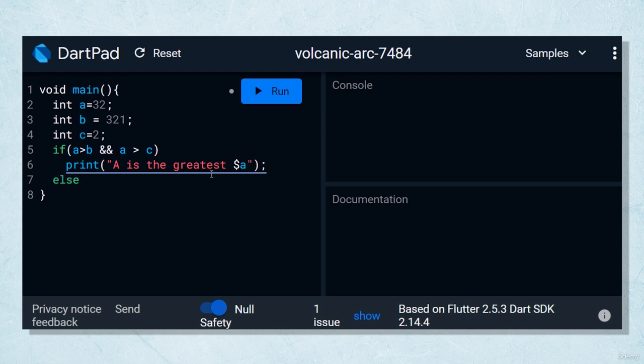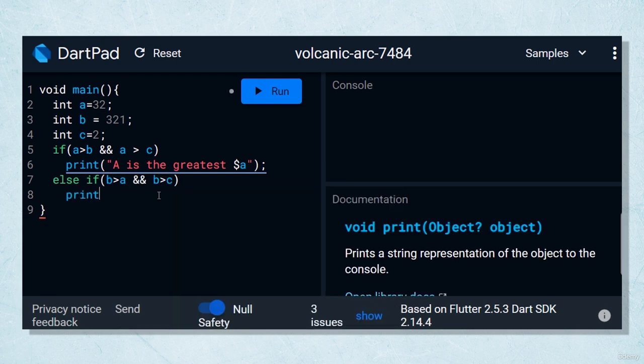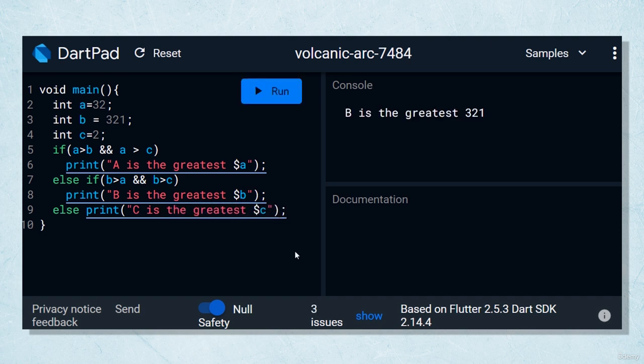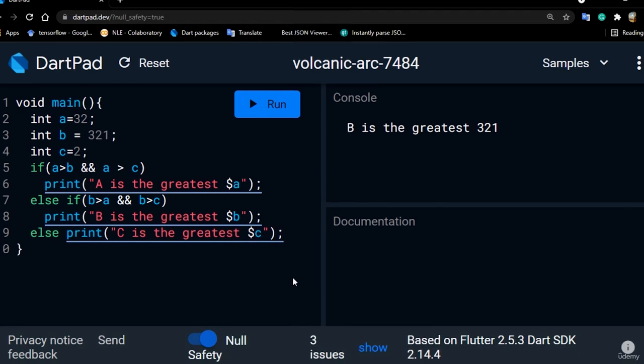Now write else if B greater than A and B greater than C. You also need to print B is the greatest followed by the value. If both of these options don't match, then C will be the greatest. This way you can directly write print C is the greatest. Let's run it and you will see the results show up.